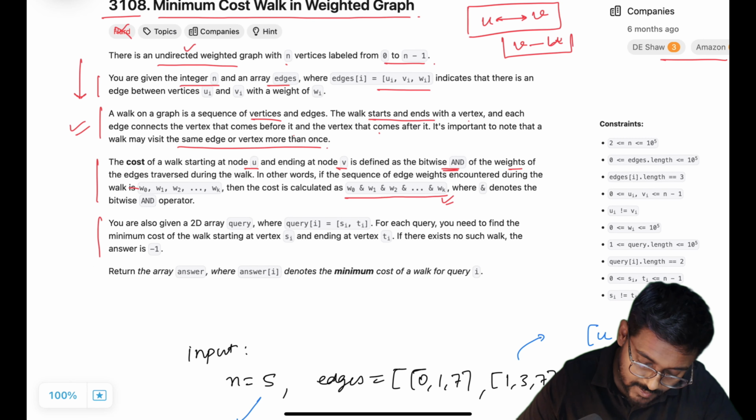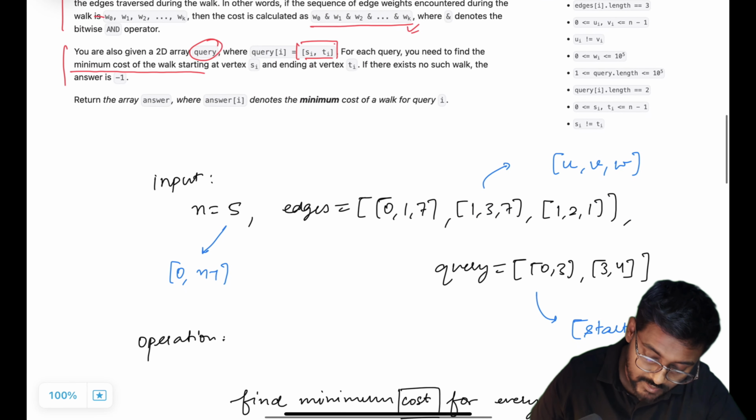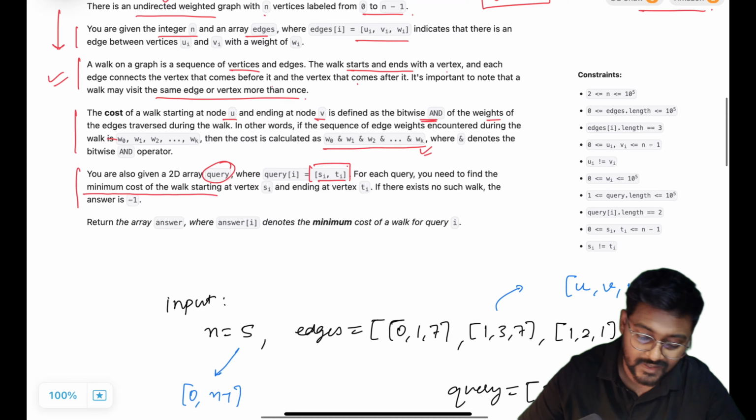We are also given a 2D array query, and every query is a source and a target. For every query we have to find the minimum cost of the walk. So this is the lengthy statement.